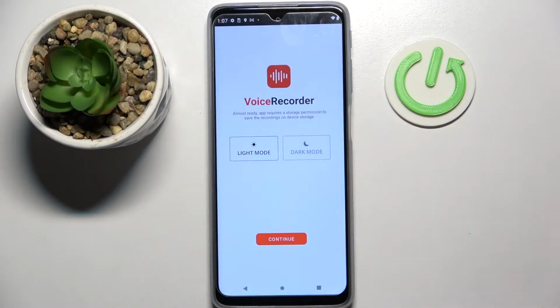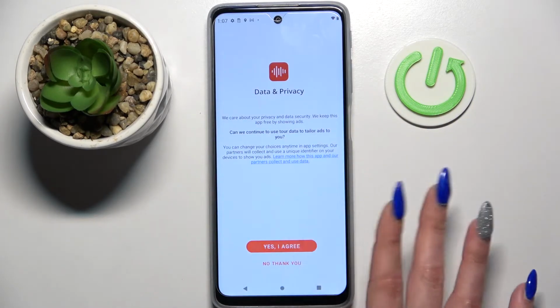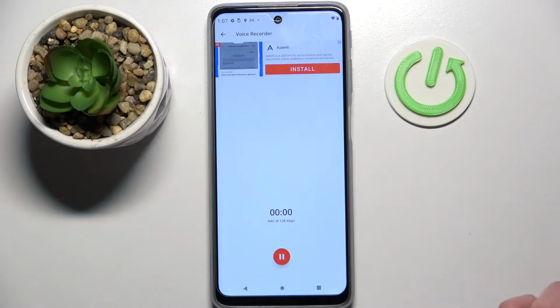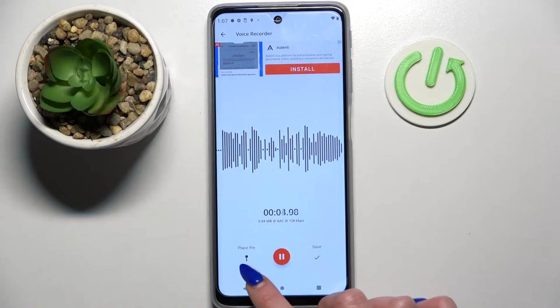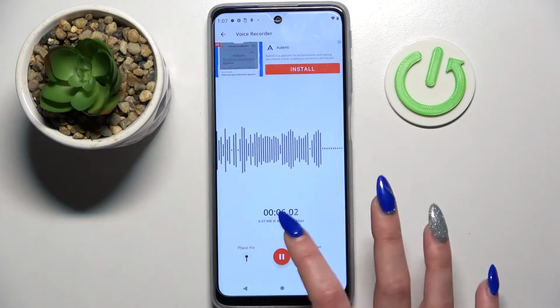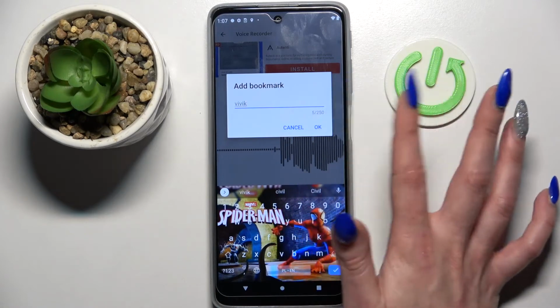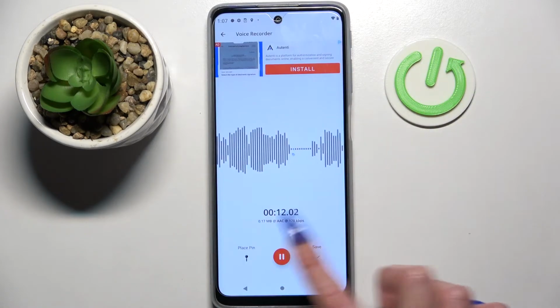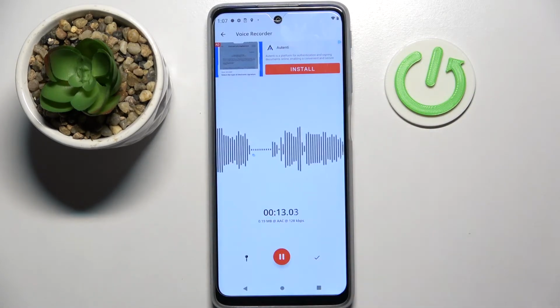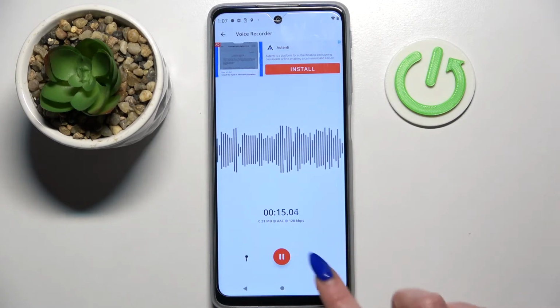Tap on while using the app or only this time, choose Yes, I agree, and tap on this red button to start recording. You can add a bookmark by tapping on this little icon with a pen, typing wherever you wish to, and choosing OK. You can also pause it or unpause it using the middle button and end it and save it by tapping on this check mark.